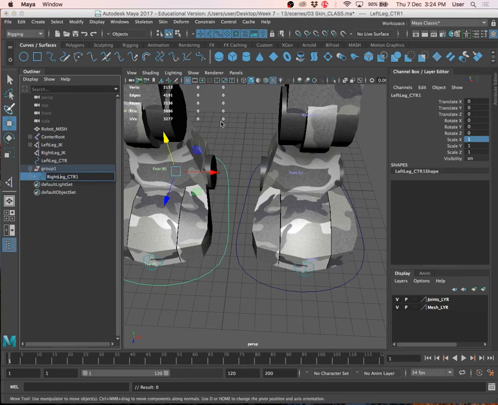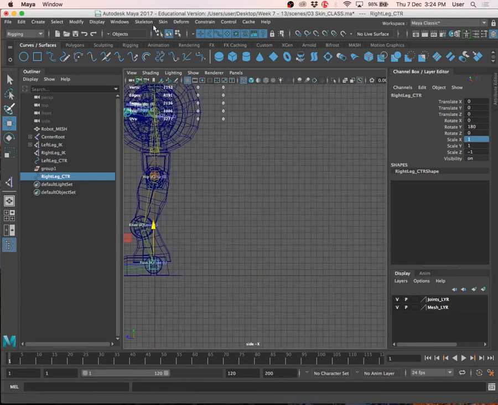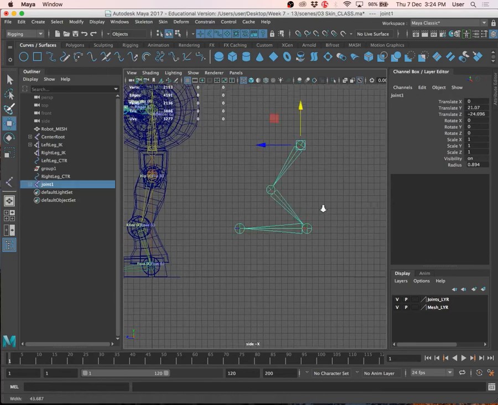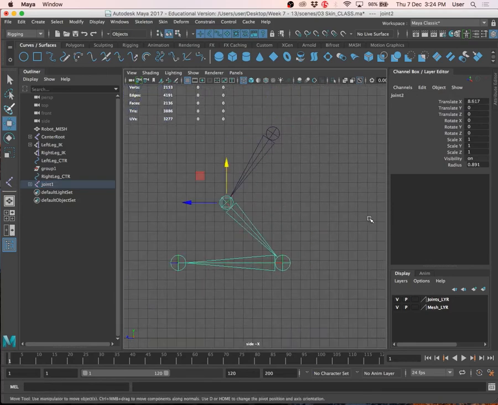So right leg control, and take it out of the group. So Shift P to ungroup. Remember our joints? How do you group and ungroup your joints? Quick refresher from the last lesson. We created joints like this. If we want to break a joint, we click Shift P, and it's going to ungroup it. And if we want to group it back, you click on the child first, then the parent, and then press P for parent.